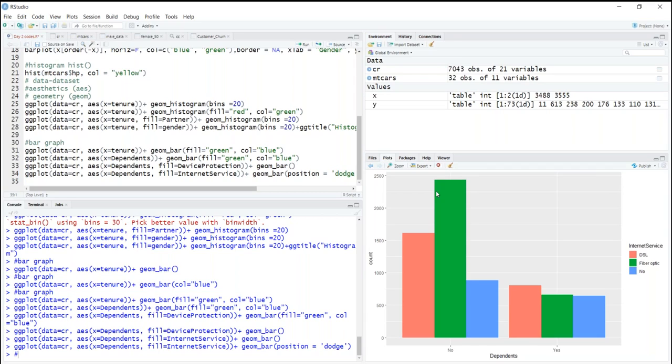And again, if you want to name this graph, then just use the command ggtitle. If you want to change the x label and y label, the command is xlab and ylab, and then you can change everything. Have you made it till now, till dodge?